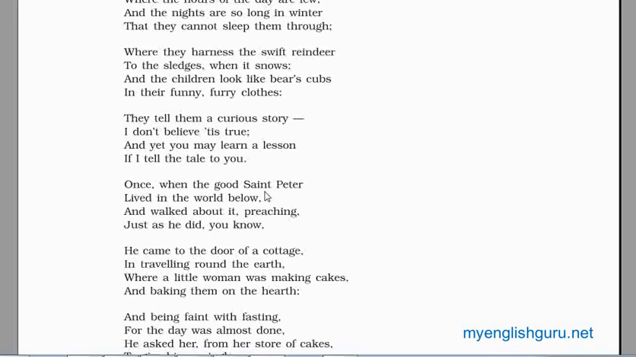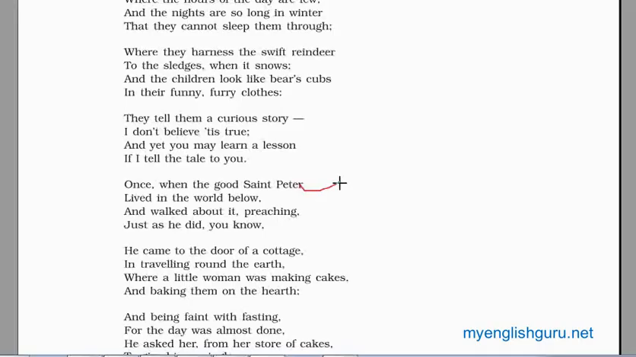"Once when the good Saint Peter lived in the world below and walked about it, preaching just as he did." Here there is a story about a good saint, and his name was Peter. The story is about Saint Peter. When Saint Peter used to live in the world and went around giving religious lectures to the people just like all saints do, then an incident happened.